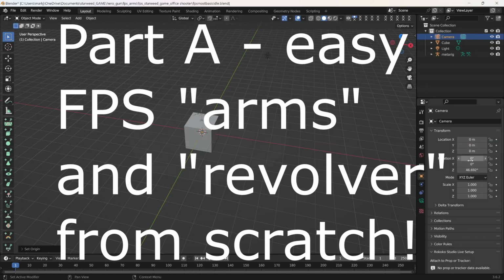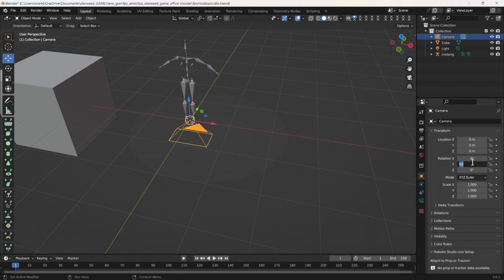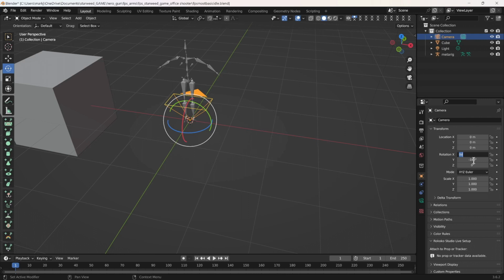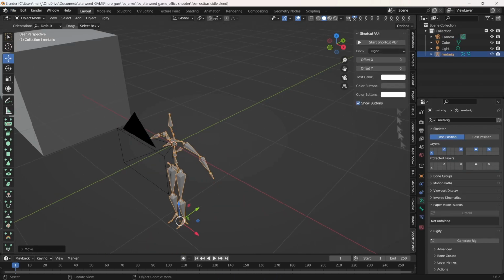Okay, making some arms and a gun like a revolver can make the game more interesting. Revolvers have some interesting animations and they're so well known. Just using a rig in Blender to get a sense of scale, it's easier working at the scale.